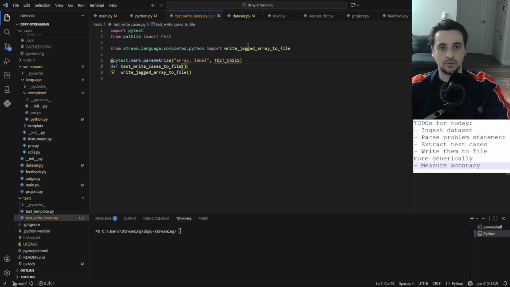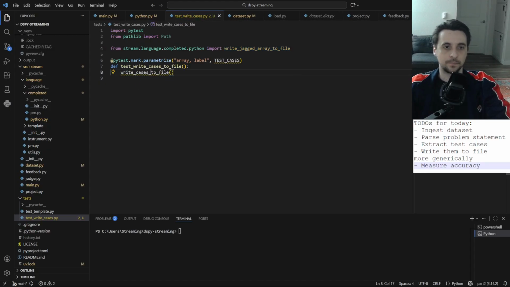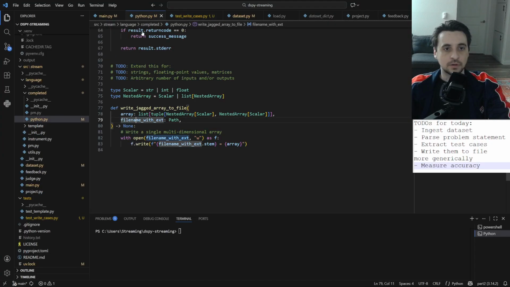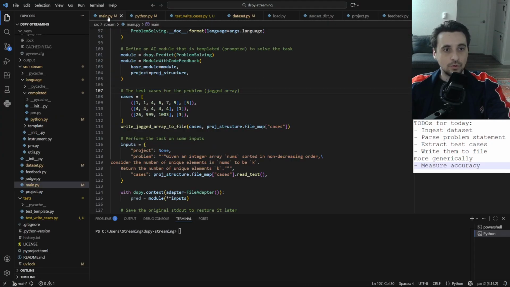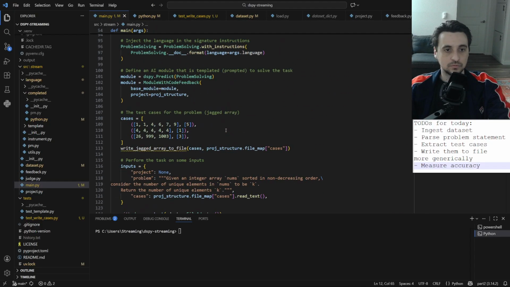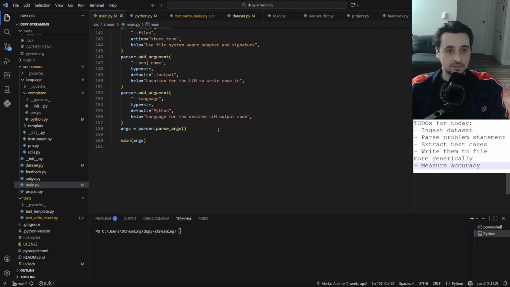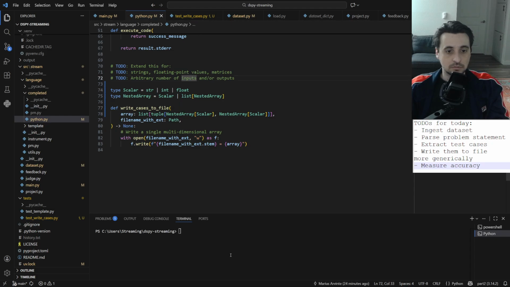So first of all, it's no longer write jagged array. So it's gonna be write cases to file. We're gonna have to rename this function everywhere now, in the main tool. Okay, write cases to file. Where else? I think this is the only place where we use this, right?